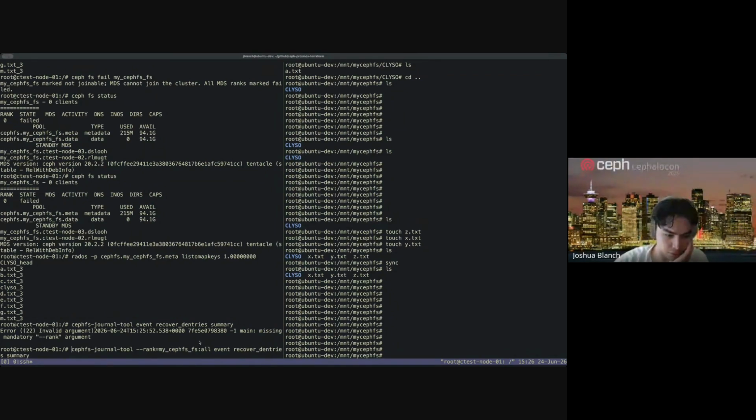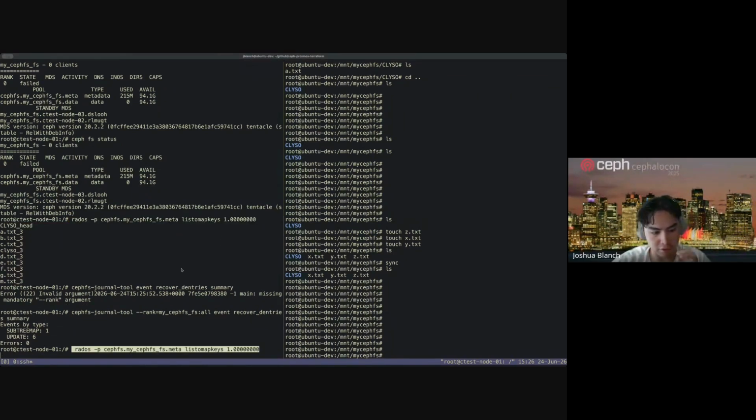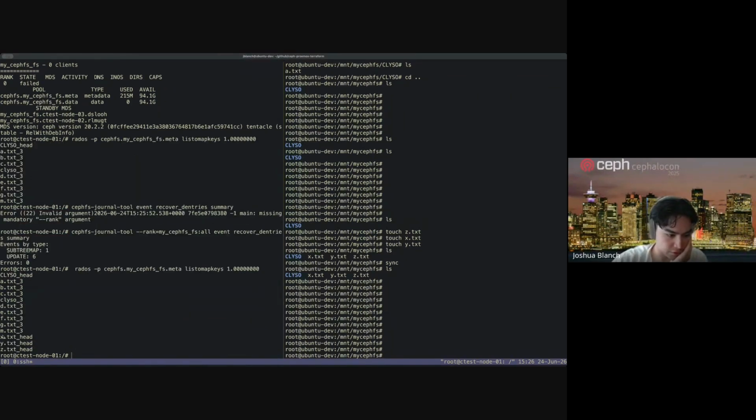So I'll go through what this looks like. That was relatively quick because there were probably only 3 files in there. But we can list OMAP keys again on this, and we can see the files X, Y, Z here that have been flushed. So in the event that the MDS does not want to boot up, and a client has been writing some files, which they probably have, the first step is to make sure you flush the journal.